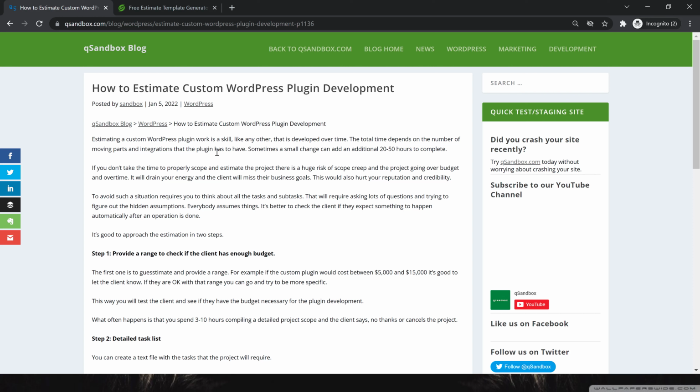This will drain your energy and the client will miss their business goals, and that may hurt your reputation and credibility. To avoid such a situation, you need to think and create a plan and list all the tasks and the subtasks that the project will require. It's very important to ask the client about any assumptions, especially the hidden ones. That's an expectation where the client expects something to automatically happen after a certain operation is done.